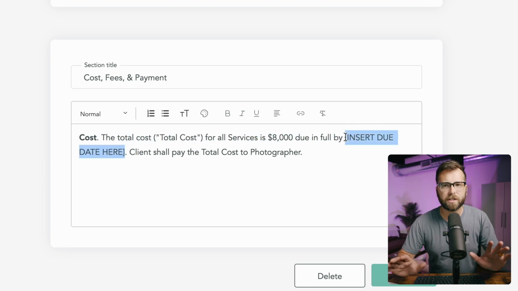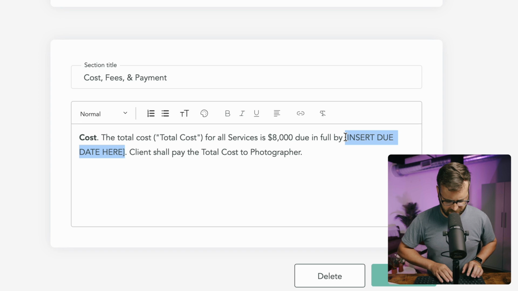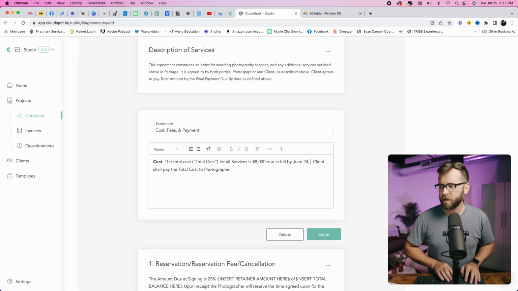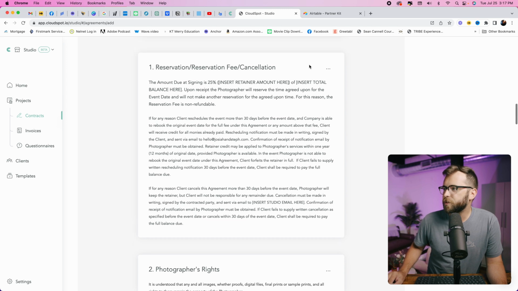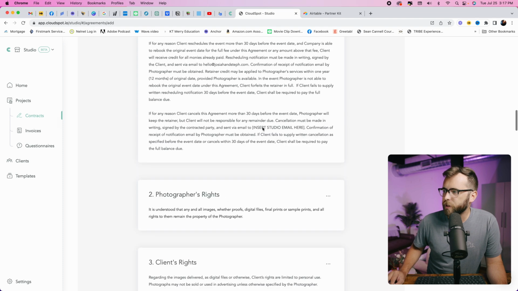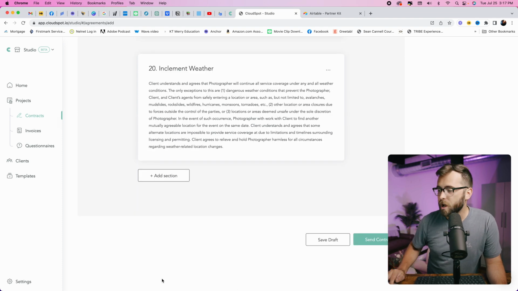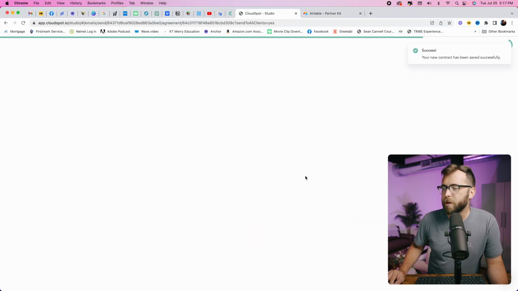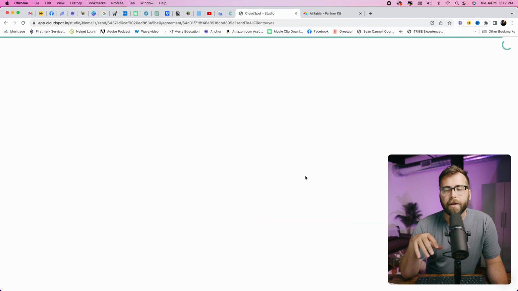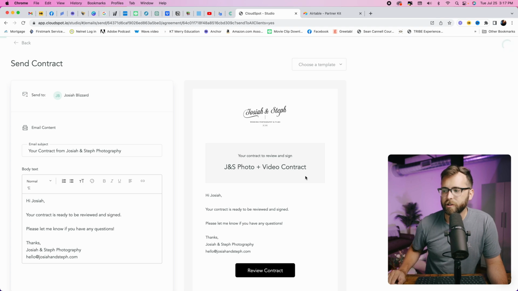Insert due date here. So it's very, very simple. You get the gist. This is really easy to do. Let's just say June 24th, 2024. Click done. You'll have to change a few things here as well. Anywhere you see insert retainer amount here, insert total balance due, anything you see like those little brackets, you're going to have to change. But it's really, really simple. Once you're ready to send this, all you have to do is click send contract, and it will take you to this following page here where you can write an email and send it right off to your clients.